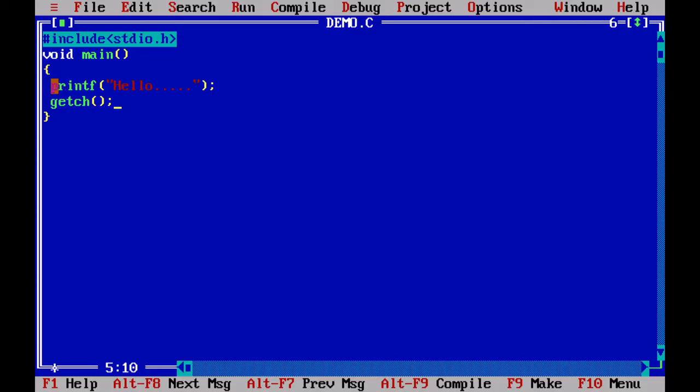So let me add a code that is clear screen. It is something like, if it is a board, I want to clean the board before I start working with the problem.